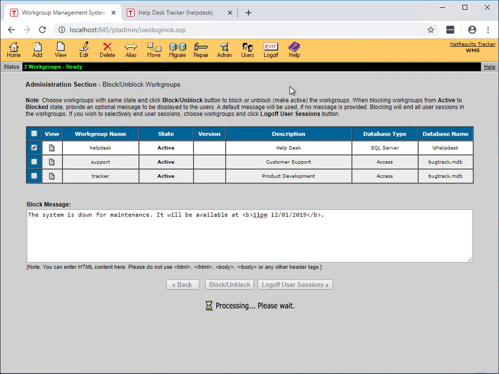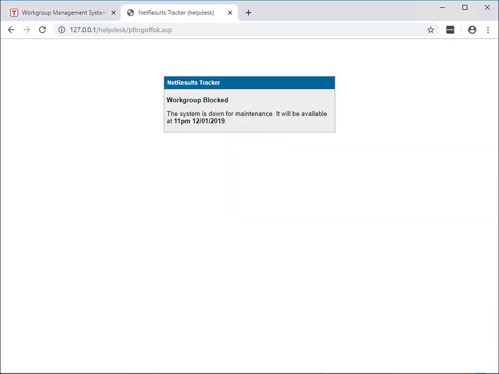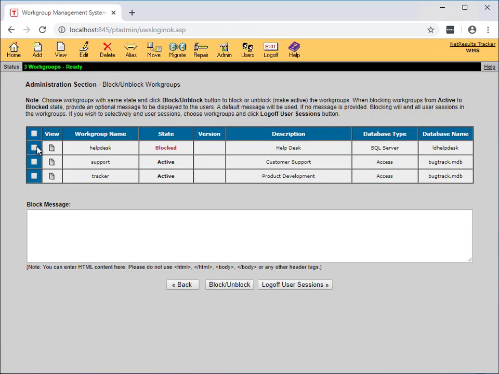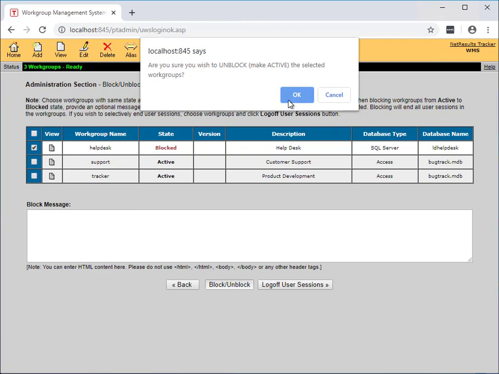The workgroups you selected will now reflect blocked in the status column. This is what a user will see when they try to access a blocked workgroup. To unblock, select one or more workgroups, then click on the Block Unblock button.